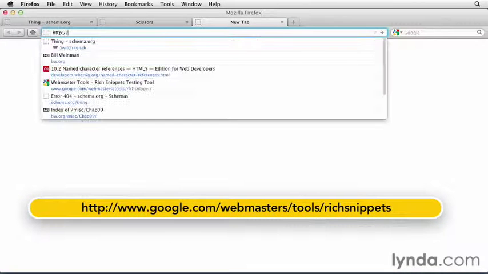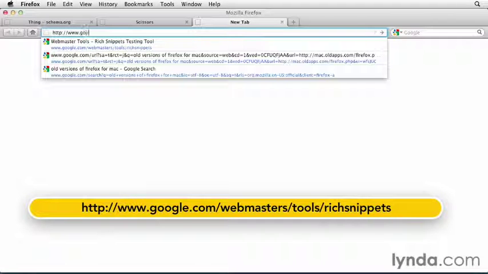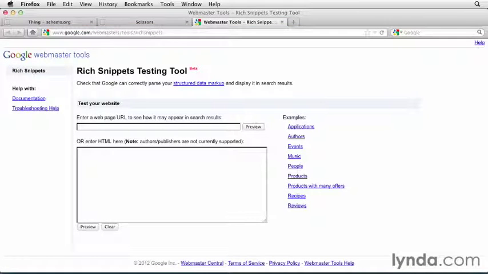I'm going to open another tab here in the browser. I'm just going to type in http://www.google.com/webmasters/tools/richsnippets. Rich snippets is Google's name for microdata. And in their webmasters tools, they have this rich snippets testing tool for testing your microdata to see how a search engine would interpret it.